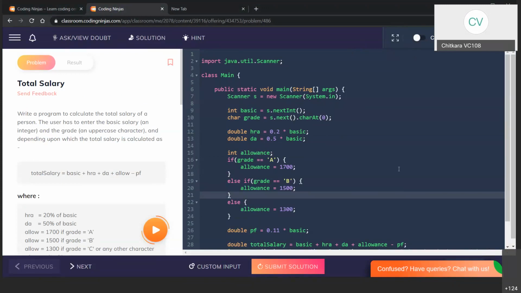So how do I accept the basic? By saying basic is equal to s dot nextInt. Character grade is equal to s dot next dot charAt 0. What it means is, s dot next accepts a string, and from the string we extract the first character at index 0 and store it in grade. So my left hand side is a character variable, and charAt is a predefined function acting on a string which gives me the character.